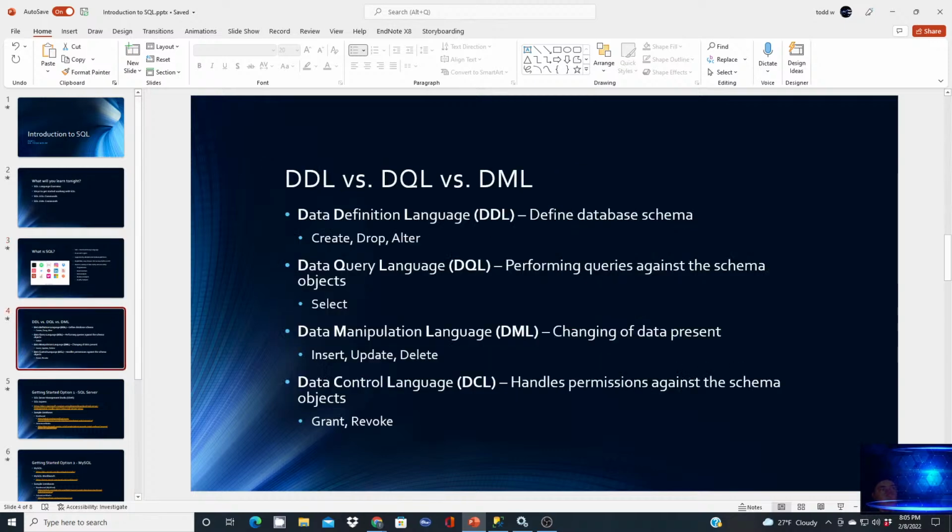Before we get into the language, I just want to point out some differences of terms that you may run into when working and learning about SQL. You'll hear DDL, DQL, and DML pretty frequently. DDL is the data definition language.